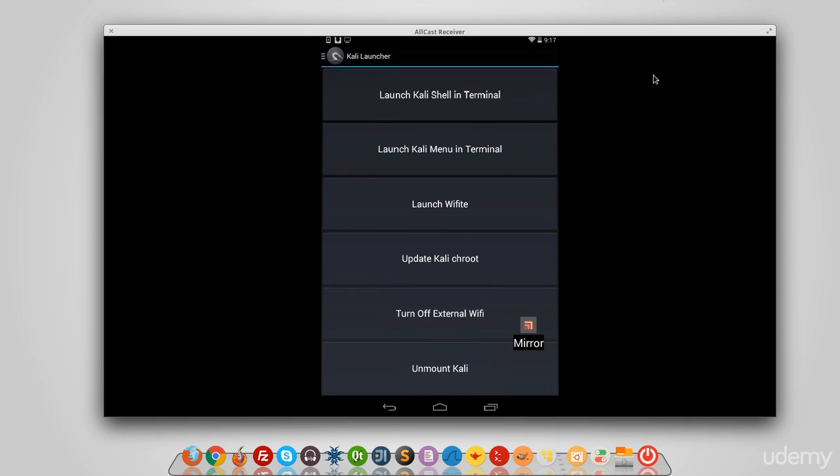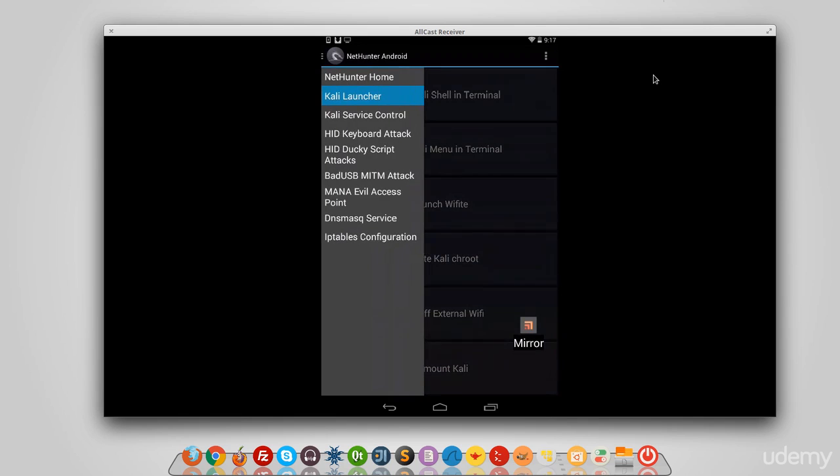The third one, launch Wi-Fi, is a Wi-Fi penetration testing tool. And the next option is going to update Kali. Second last is going to turn off the external Wi-Fi, if we have one. And the last one will unmount Kali. So the first one actually launches Kali in terminal. The last one will unmount Kali.